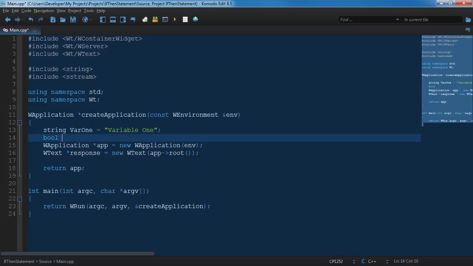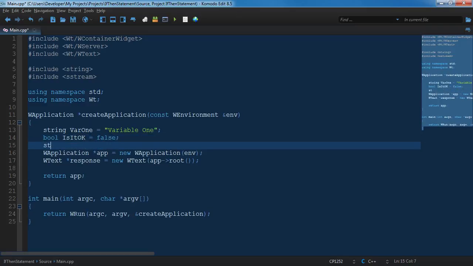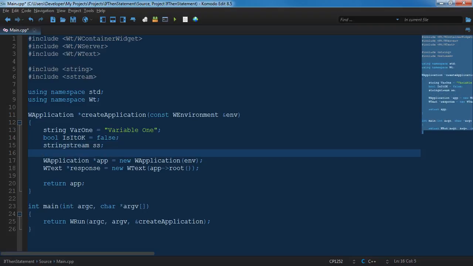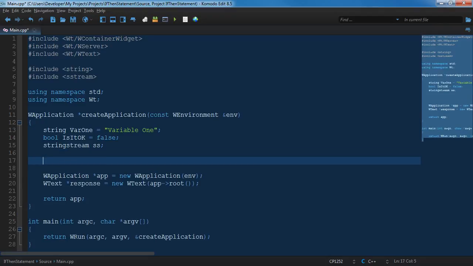Going to create a bool. And we're going to call it is it okay and set it to false. And then we're going to create our string. I'm just going to call it SS. A string again allows you to create strings, and you would create strings just like you would use the cout object in C++. So what I'm going to do here, we're going to use our string, and we're going to use bool alpha.